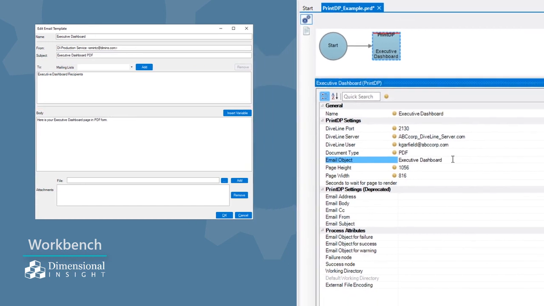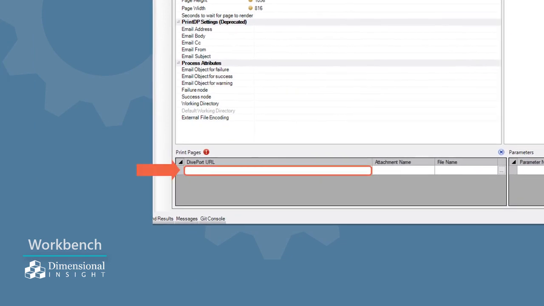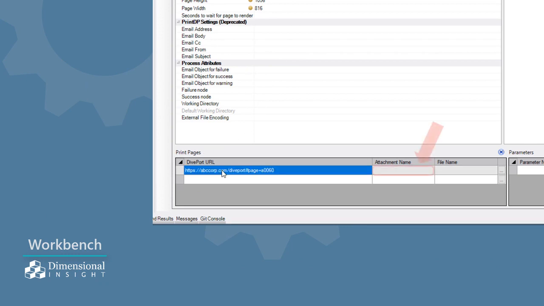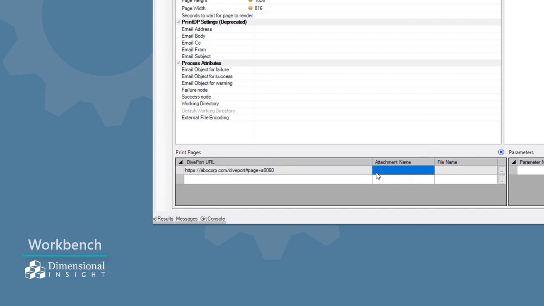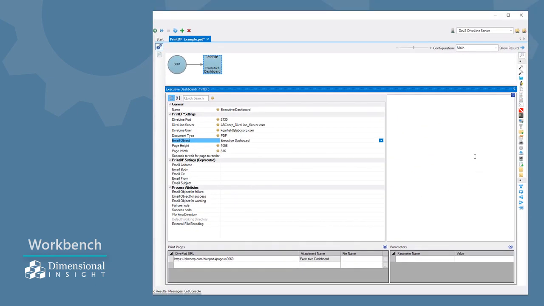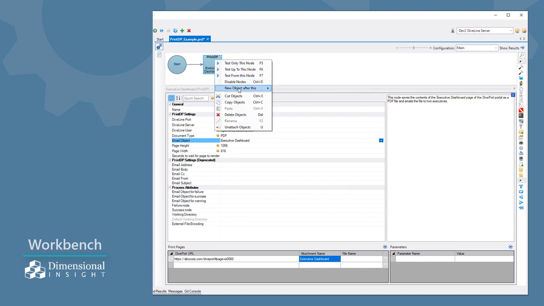Now we'll identify the DivePort page we want to save as a file by entering the URL for the page. We'll also specify a name for the PDF file attachment. This file will be attached to the email generated from the template we selected earlier. And finally, as a best practice, we'll enter a note in the comments field to help remind ourselves and our coworkers of the original intent of the node. We'll finish the script by adding an end control node after the Print DivePort Page process node.